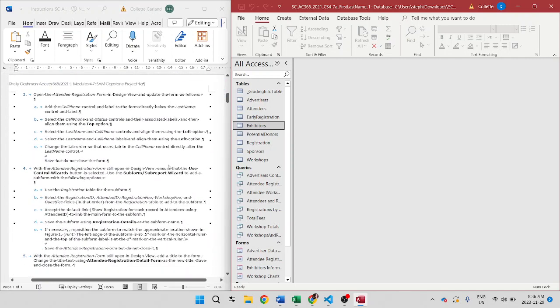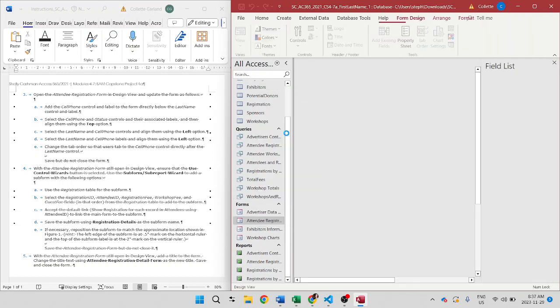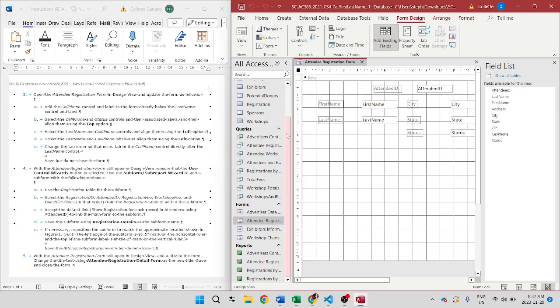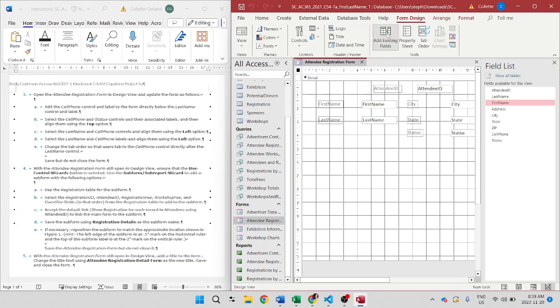Step 3. Open the attendee registration form in Design View and update the form as follows. Okay, so it says add the cell phone control and label to the form directly below last name, control, and label. So under form design, you go add existing fields. Here's cell phone. I'm going to click, hold, drag it over, and just drop it over here somewhere.